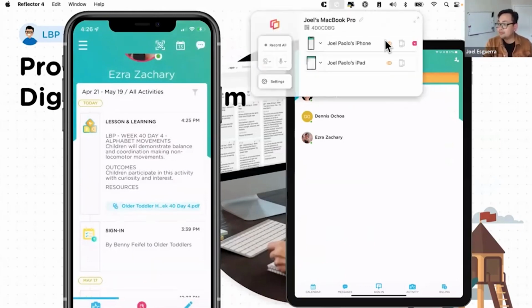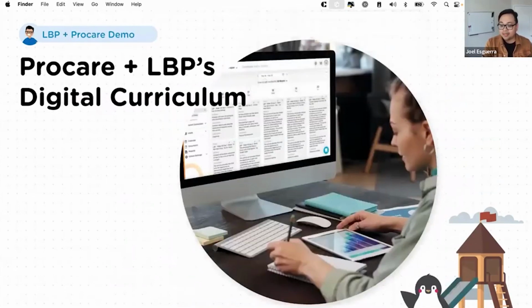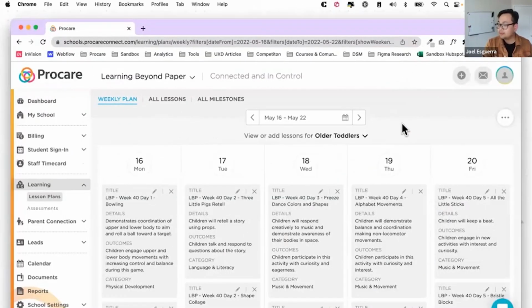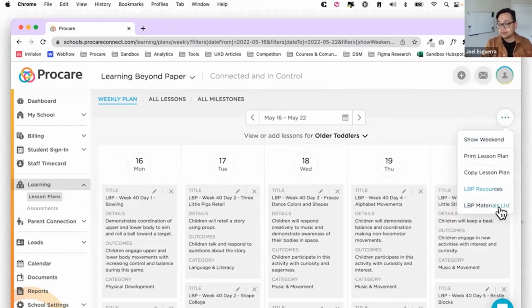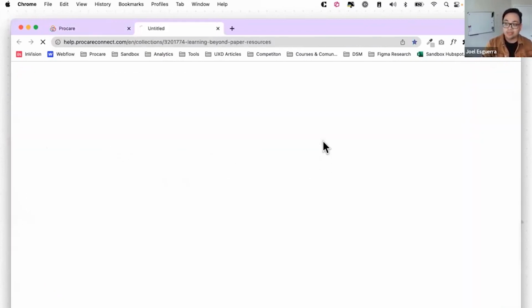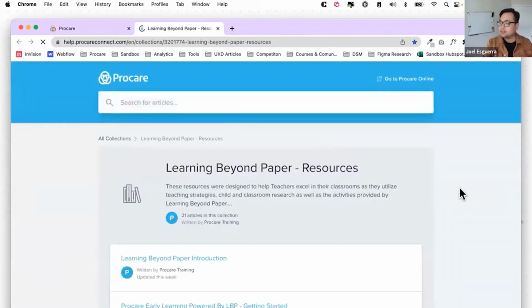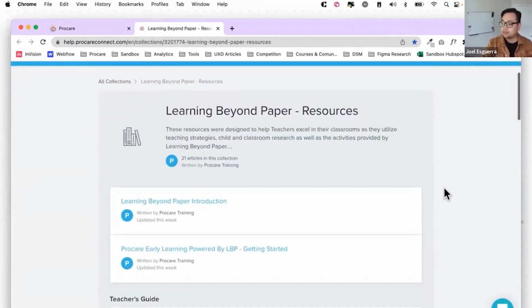So with that being said, I'm just going to hide this one more time, and I'm going to show you something in here that will help both you and your teachers navigate and use LBP. That is called our resource guide. So up here on our menu section, if you click on this drop down, right down here, you have 2 options there. You have the LBP resources and the materials list, which I'm going to talk about in a sec. I'm going to click on resources first, and that will take you to this repository of resources.